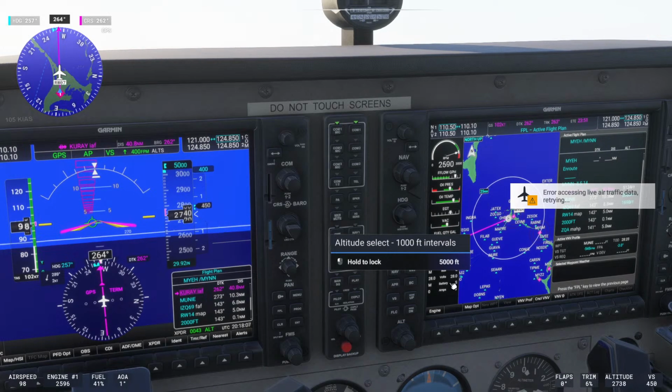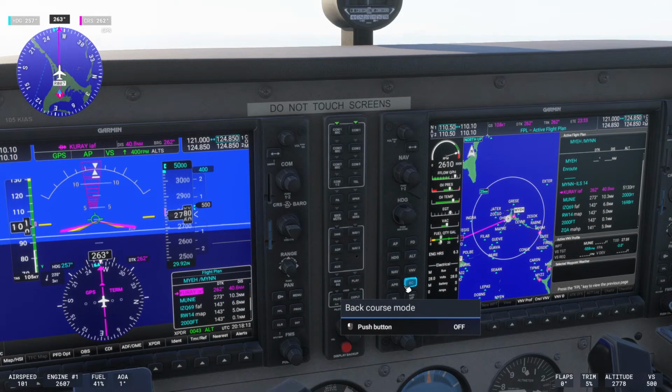Simply, this allows you to concentrate on flying while the autopilot handles the configuration for you.